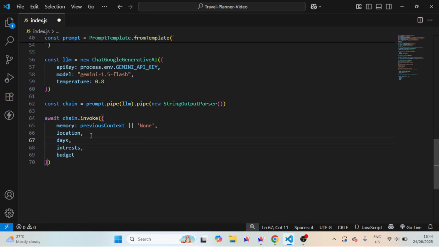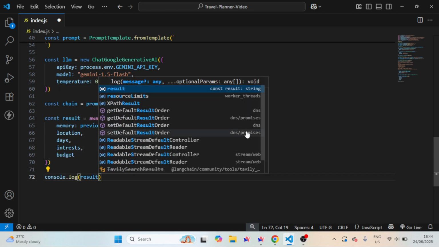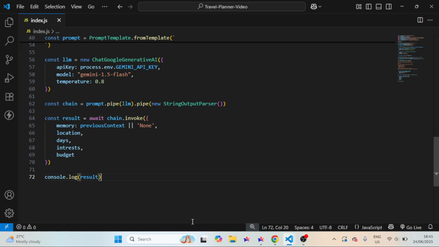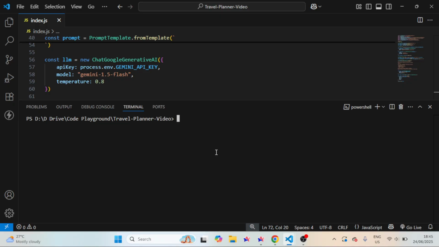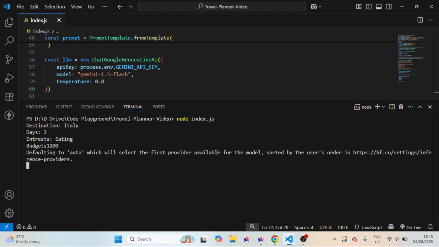Okay, now let us store the result in a variable, result. Let us see how result looks. Let us console.log this out, and then we'll save it in a text file and in the database. So let us save this. Let us open our terminal and clear the previous code, and then let us run node index.js. So let us provide our destination, Italy. 2 days, interest is, let's provide eating, budget 1200.